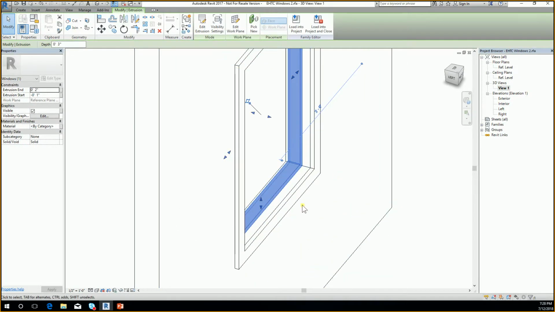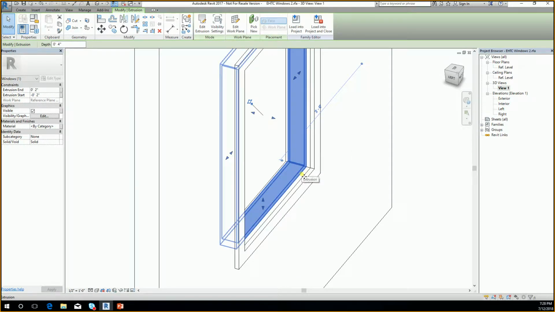I can go back and change the start and end of the extrusions to make it thicker, but I don't know exactly what that thickness is. So I'm gonna have to be guessing here until I get the right thickness. Because if I change this, for example, to -2, see how it becomes thicker? But I'm not sure what is that thickness.